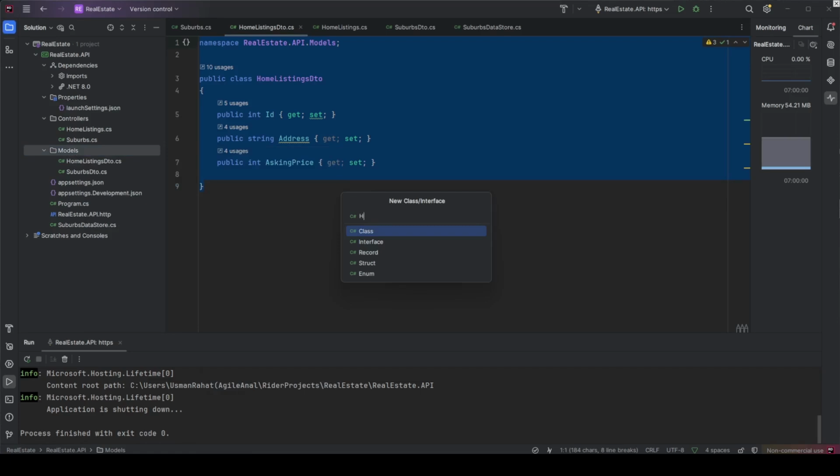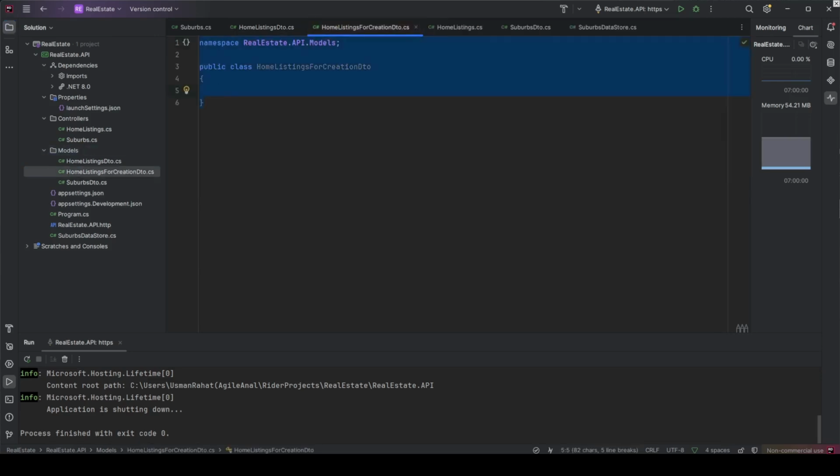What I'll do is I would say home listing for creation DTO, and I'll just copy this, and obviously I'll just take this off. So nothing is different. The only change between these two DTOs is that I've taken the ID out because that's going to be generated on the server itself.